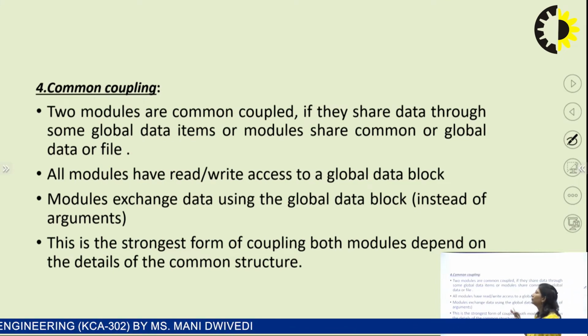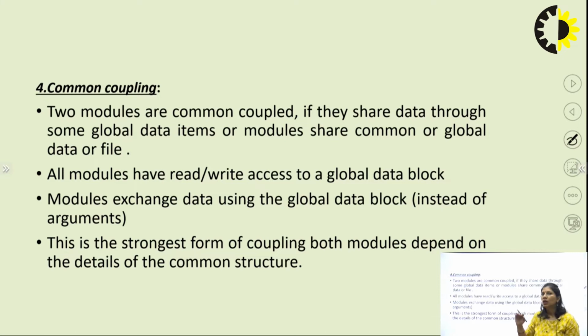The other one is common coupling. Two modules are common coupled if they share data through some global data items. The word common has been used. If two or more modules are sharing the same global data items, then these modules are known as common coupled. That means all modules have read and write access to the same global data block. Modules exchange data using a global data block, and this is the strongest form of coupling. That means the dependencies have increased.